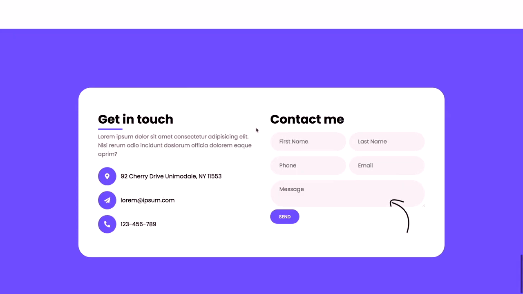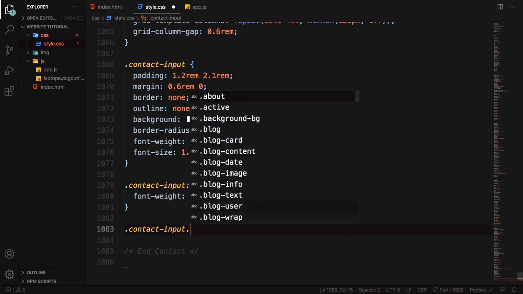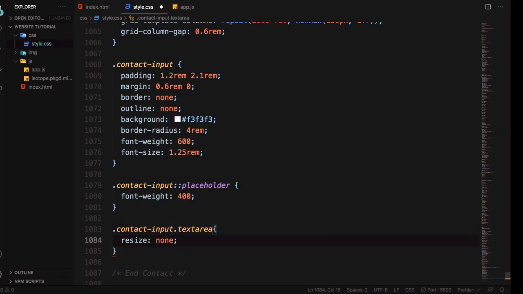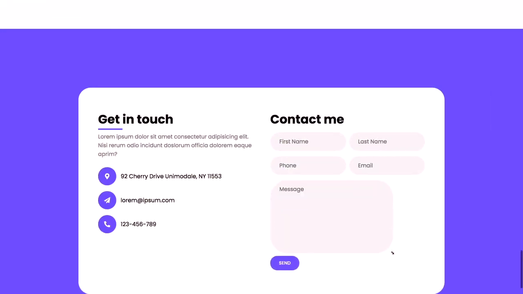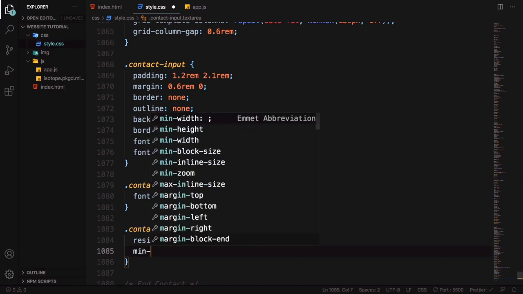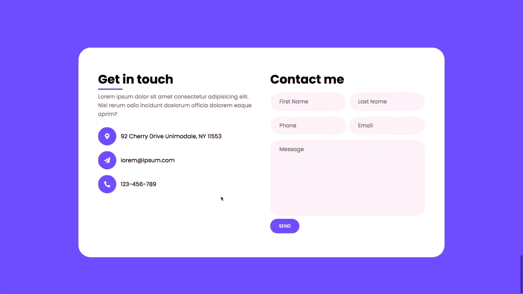Now we still need to modify this big message input. So back here we're gonna select the contact-input with the class of textarea. Then here we're gonna first set resize to none. So before I save that, you will notice that we're able to modify the text area size. But now when I save that, we cannot do that anymore. Just underneath this, I'm gonna give it a min-height of 280 pixels, and I will decrease the border radius to 2rem. Save that, and there we go.